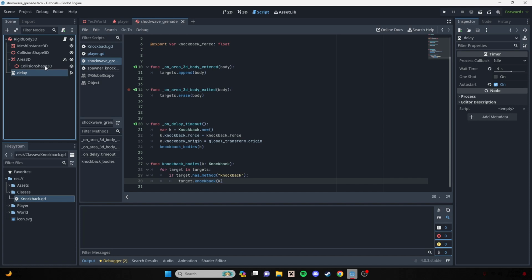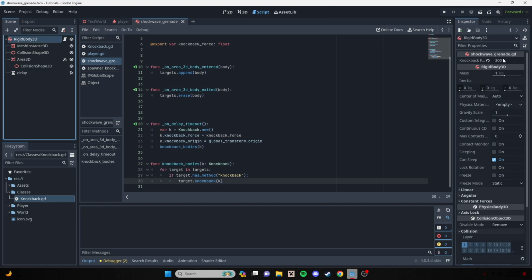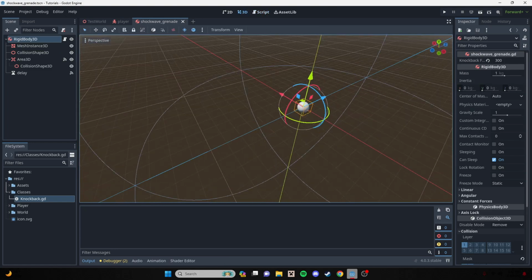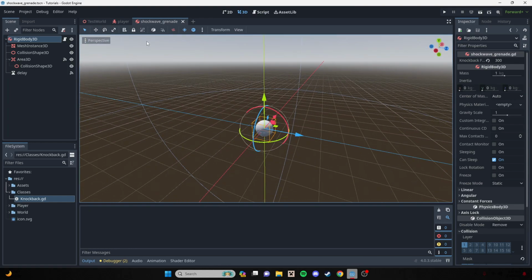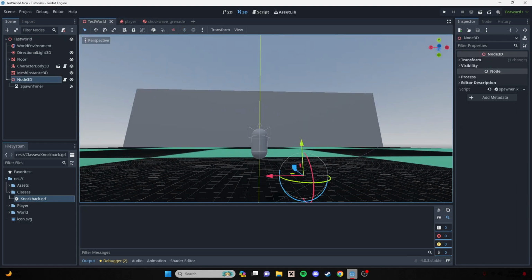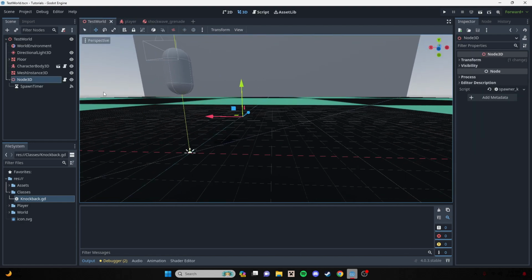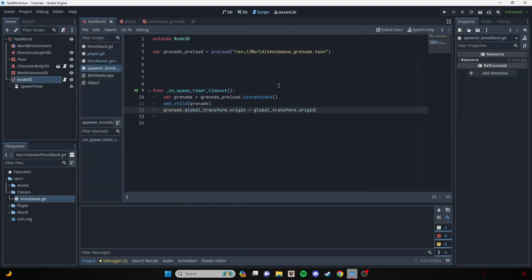And if you want to check out the timer settings, the knockback force for me is set to 300. It's a lot, but I'm just showing it to exaggerate the effect. And then I have a little spawner for the shockwave grenades. And the spawn timer is 4 seconds. And when it times out, we're just going to add a new grenade. We're going to add that grenade as a child. And then we're going to set that position equal to this node's global transform.